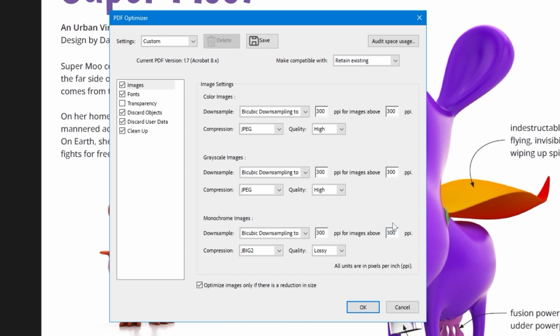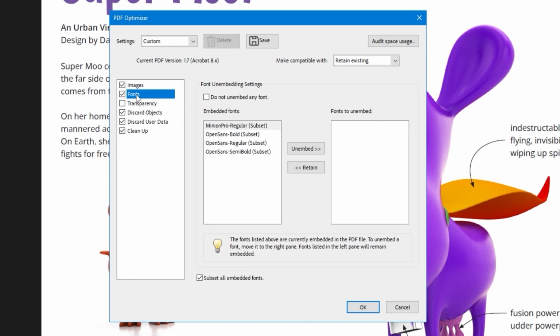Once you do this, you can save it as custom settings, give it a name. So let's just double check here. There we go. This is the hardest part right here. So all the images are going to be downsampled to 300 if they're over 300. That's all that's happening here. Fonts do not take up much time at all. We're not going to unembed fonts. We're going to leave them inside.